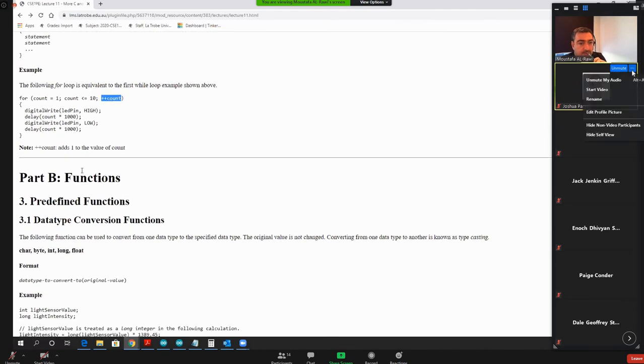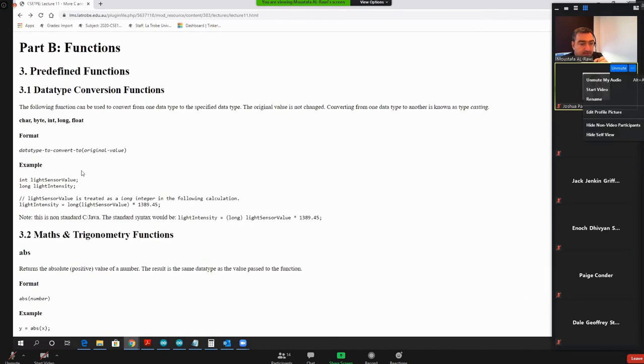All right. The next part is the function. So function, the first part we'll be talking about is the predefined functions. These are defined by the system. Equivalent when we talked about Python, when we talked about the print function, for example, that was a predefined function.